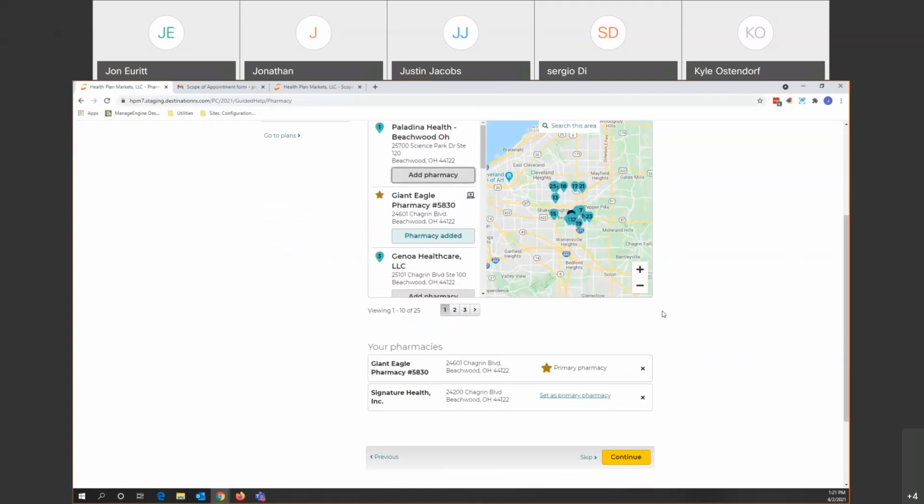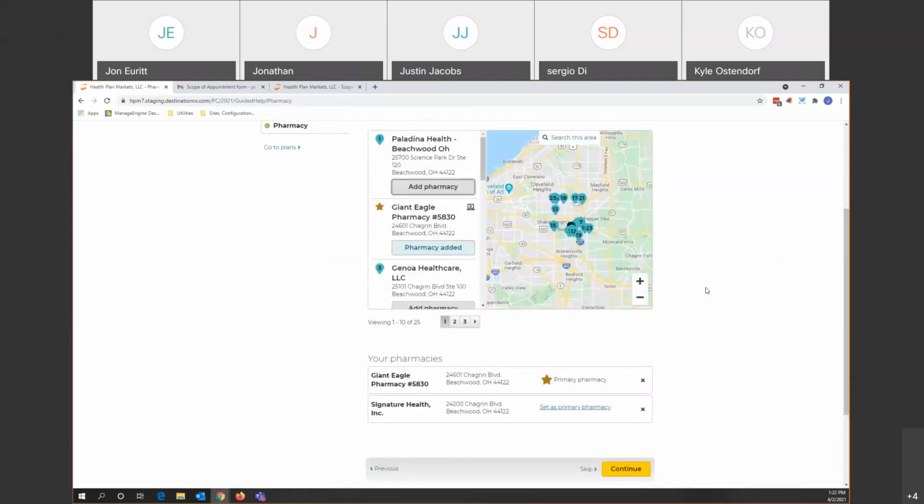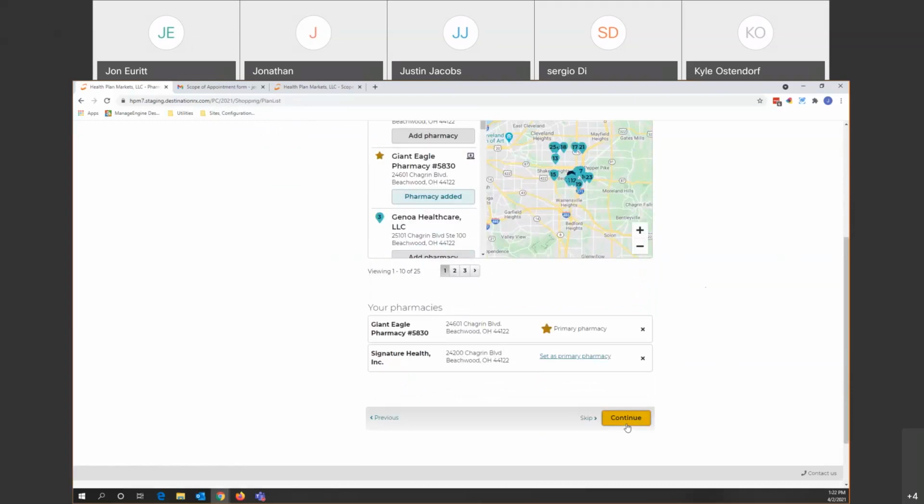Once we have maybe selected more than one, we could designate which one is the primary pharmacy. And once we land back on that plans list page, we'll be able to see with those drugs we've entered, as well as the pharmacies, if they're covered or not for the plan shown. So I'll actually now continue back to the plans list page.